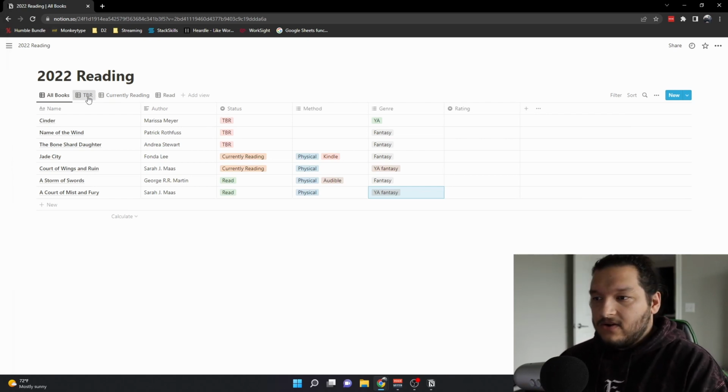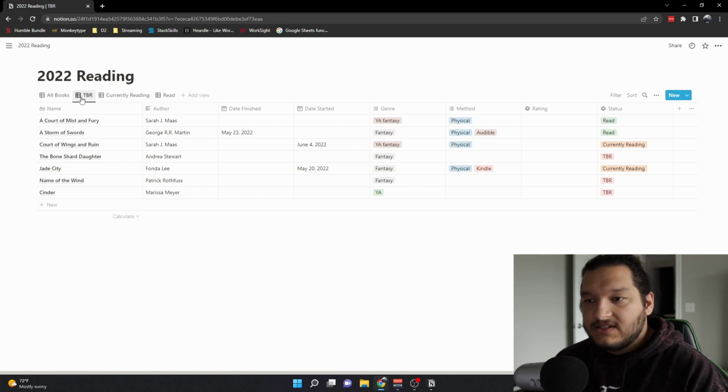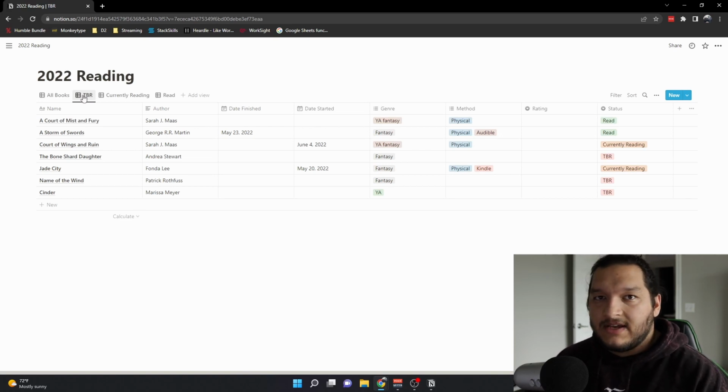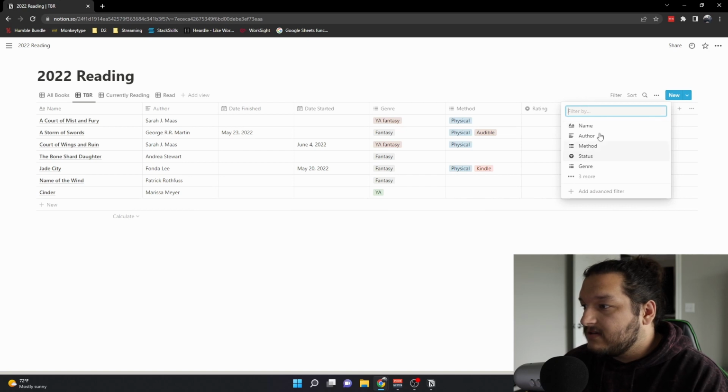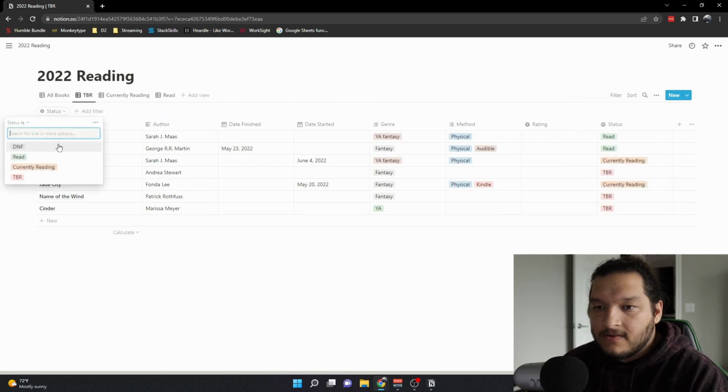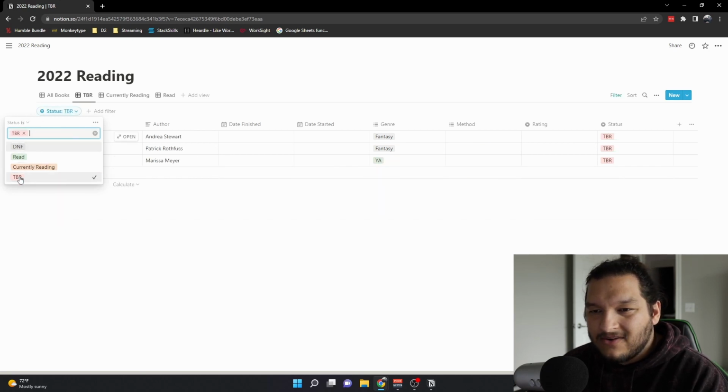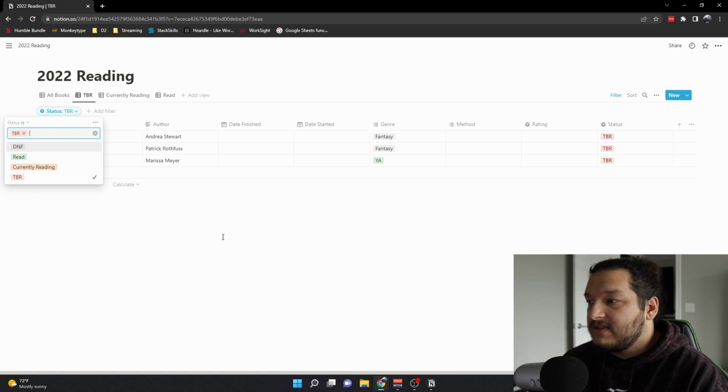So if I go here to this TBR view, this is just a different view of the same database. But what's cool about this is each view can have its own filters and sorting. So for the TBR view, you obviously want to see books that are labeled as TBR. So we can go over here to filter and click status. Over here, the status is TBR. So now we only see books that the status is TBR.